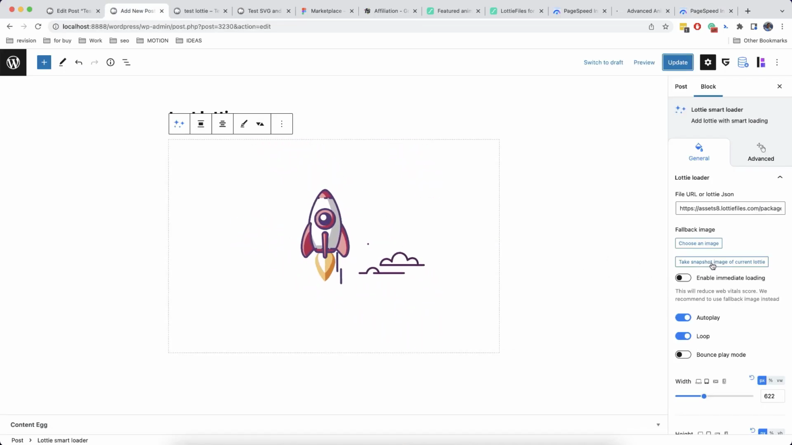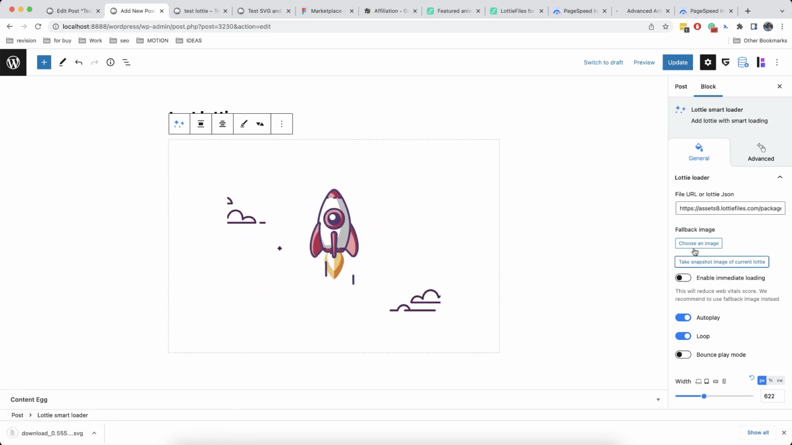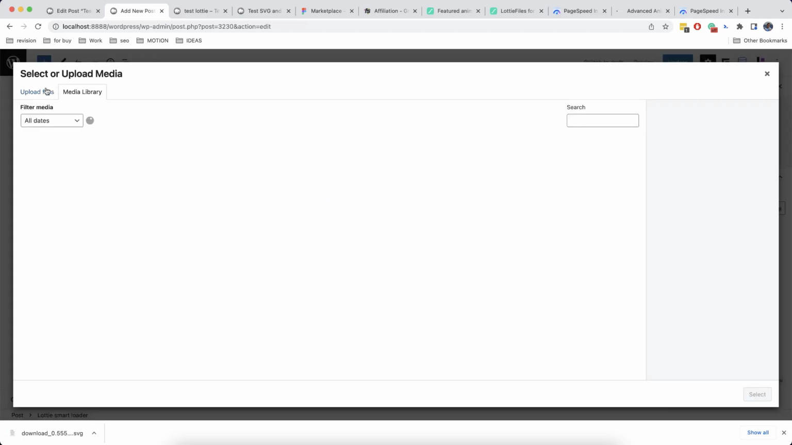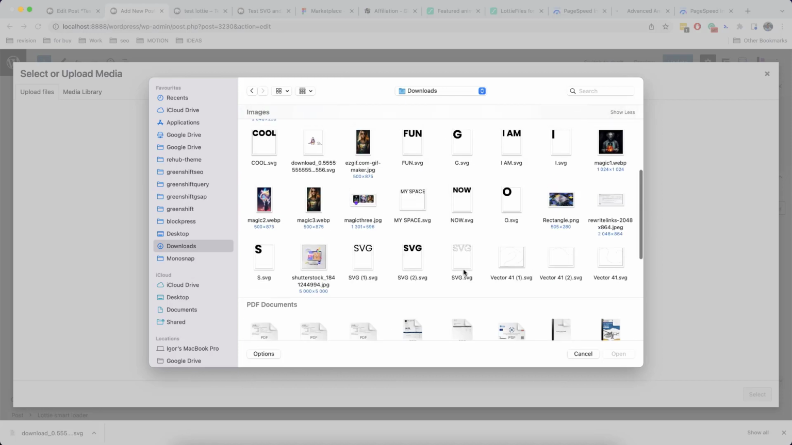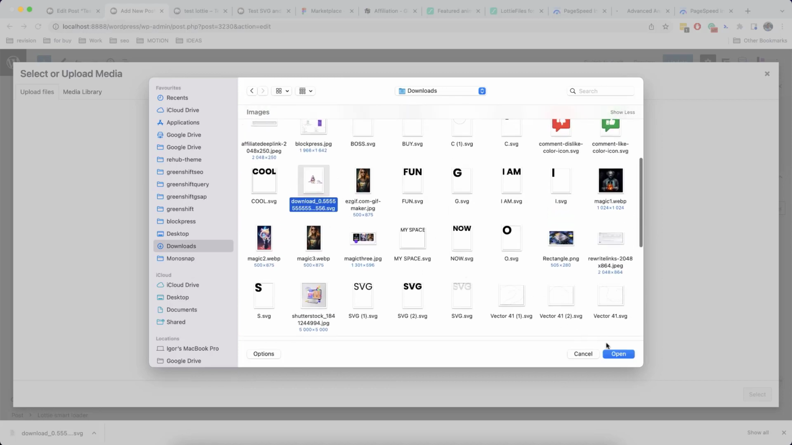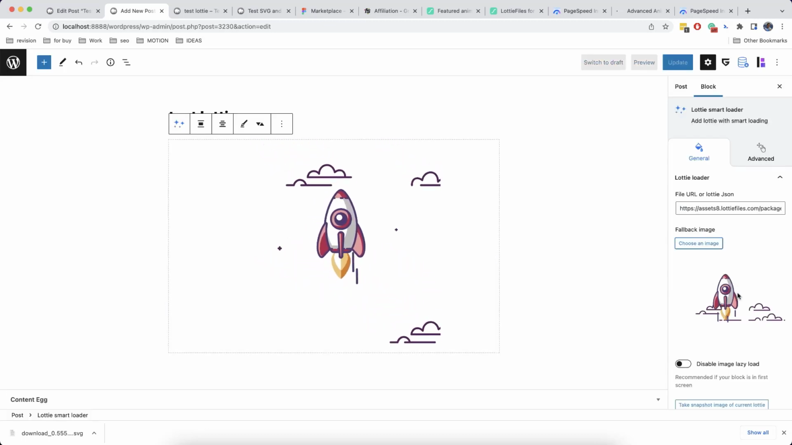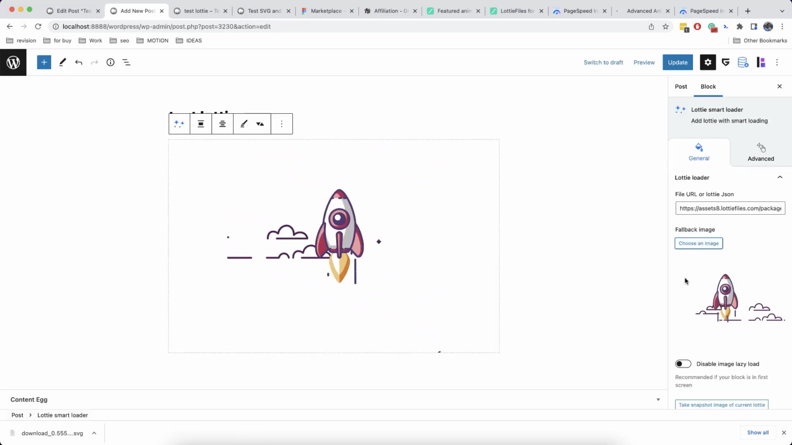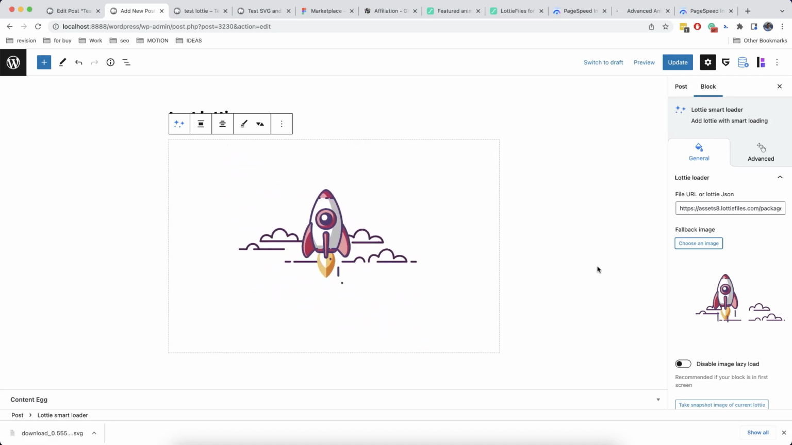In order to reach this speed, you just need to create the first shot of the animation. So you need to click on Take Snapshot Image of Current Lottie. It creates a screenshot of the first shot of the animation, and then you just browse it as our start image. This means that when the website is loading, the image will just load, and once the user starts interacting, all the libraries, scripts, and animation will also load.